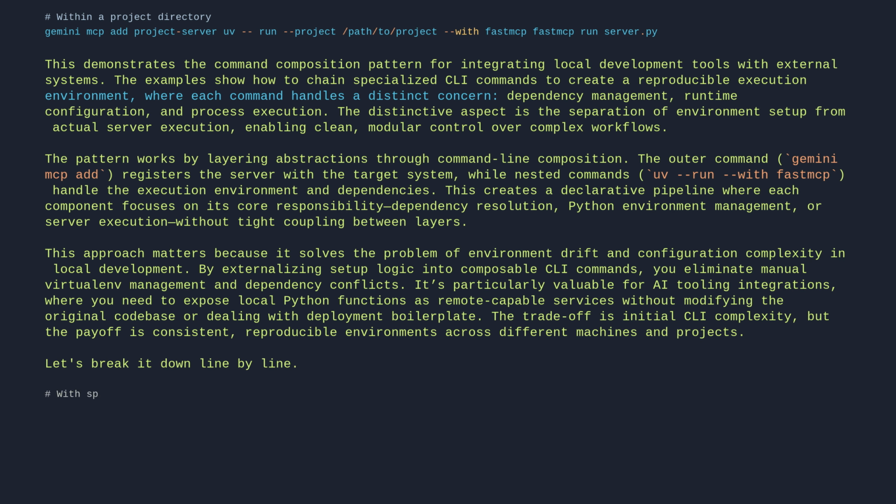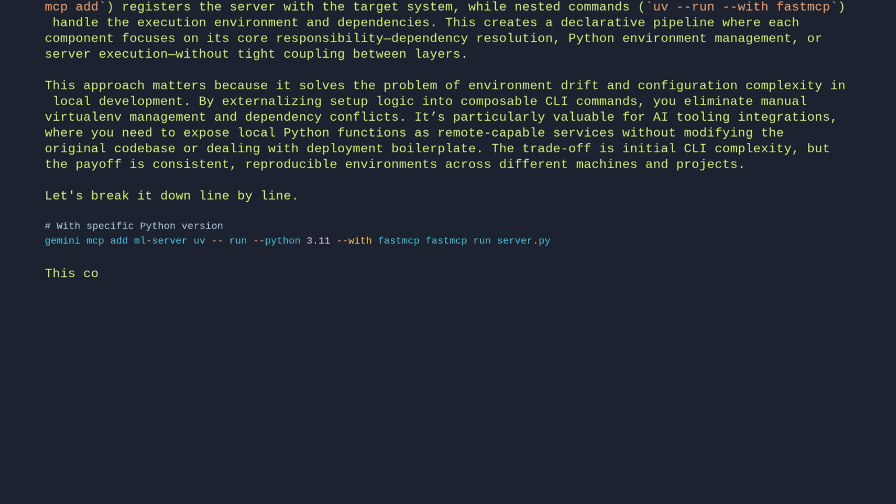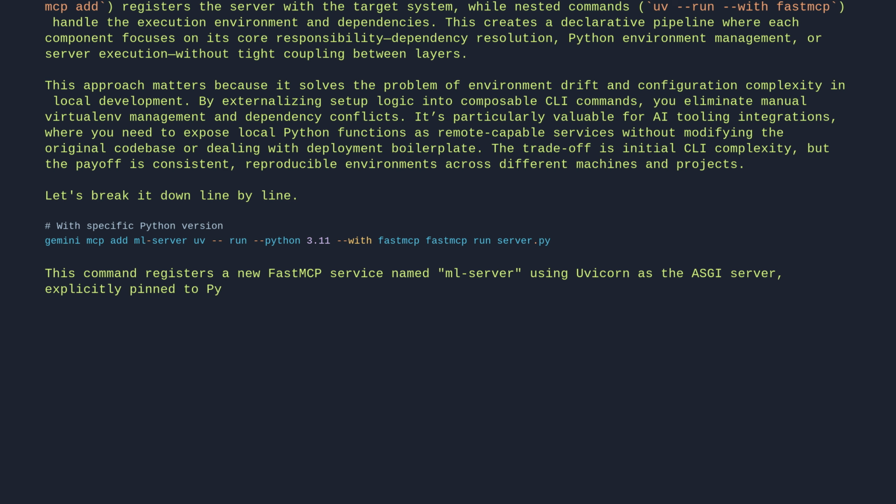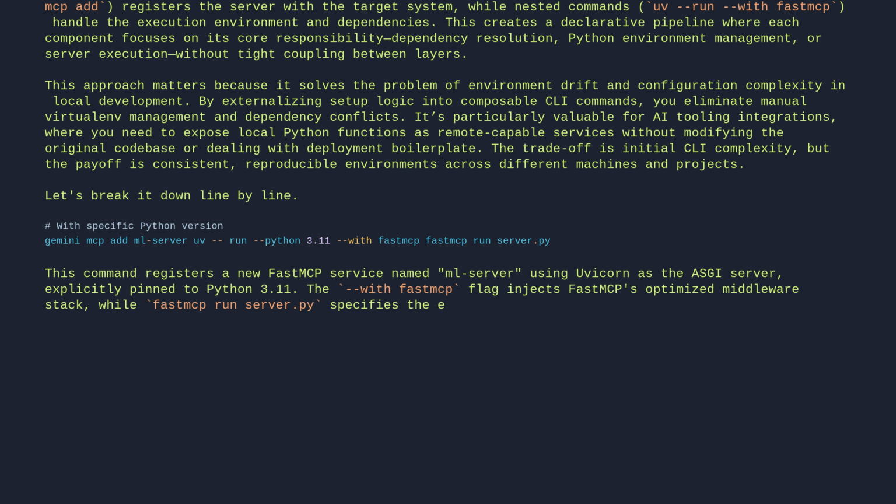# With specific Python version. gemini mcp add ml-server uv run --python 3.11 --with fastmcp fastmcp run server.py. This command registers a new FastMCP service named ml-server using Uvicorn as the ASGI server, explicitly pinned to Python 3.11. The --with fastmcp flag injects FastMCP's optimized middleware stack, while fastmcp run server.py specifies the entry point. Critical for production deployments where Python version consistency prevents runtime conflicts.